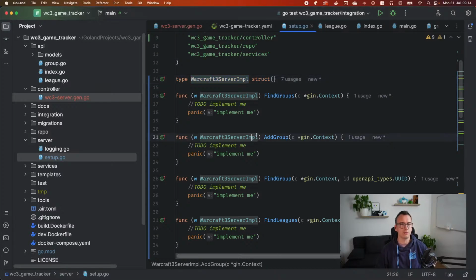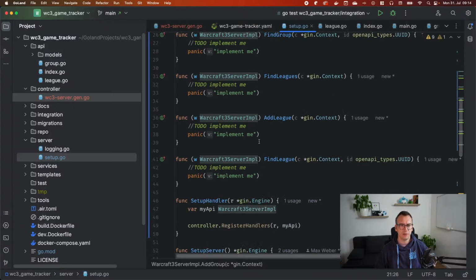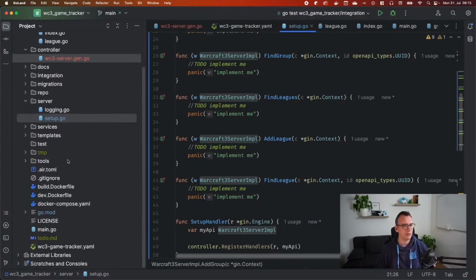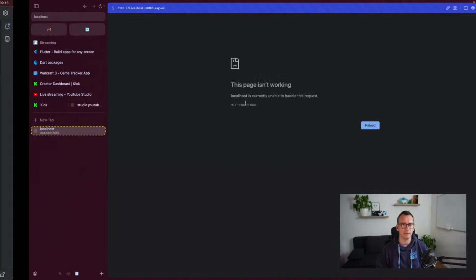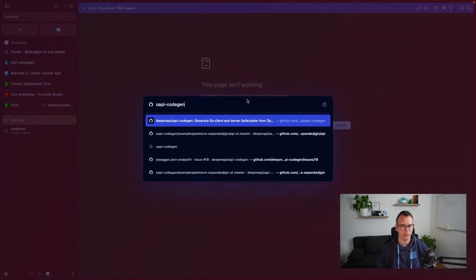Thinking out loud. So that would mean I would need to split that somehow. Is that possible? What did we use the last time to even install everything? So I think we had this OpenAPI code generator. So let's quickly have a look.